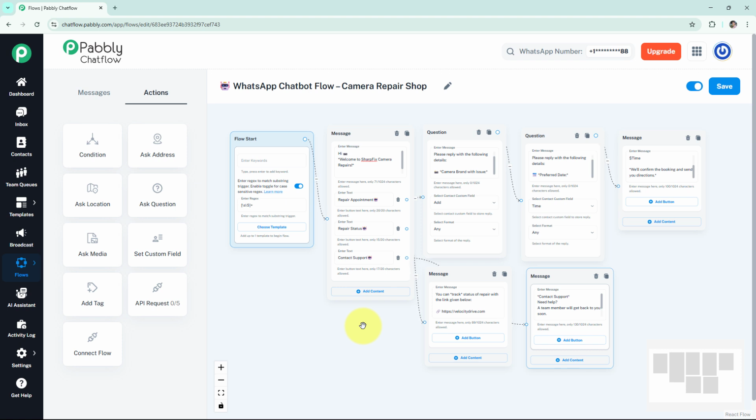We have created this flow easily with the help of Pabbly Chatflow by accessing all of its features. Once you have created your flow, you have to save your flow from here. And once the flow is updated successfully, you are good to go.